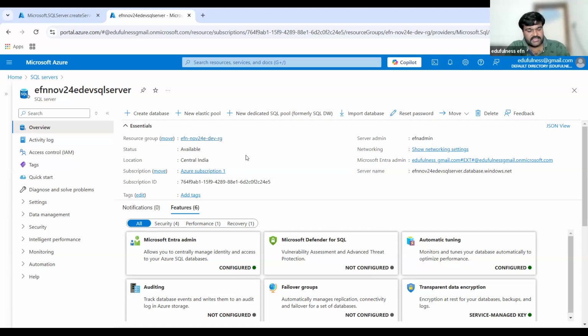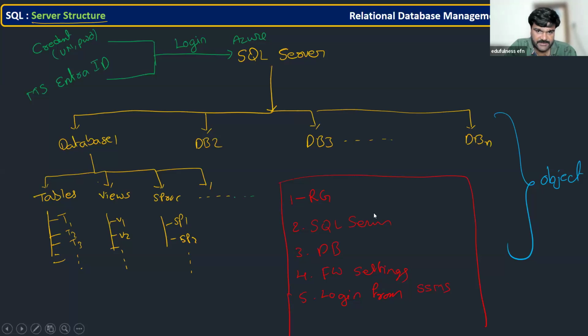Suppose in real time somebody asks you to give the details of the server. Always come to the Overview, take a screenshot and send it. That is the first basic thing, so that everything is available: the resource group, the status, the region, the subscription, and all the other details. So this part let it be. That is the first step, the SQL Server part that we discussed.